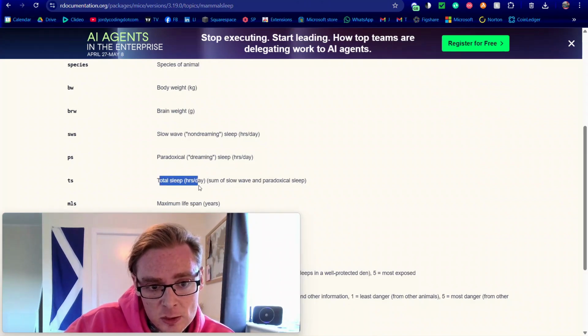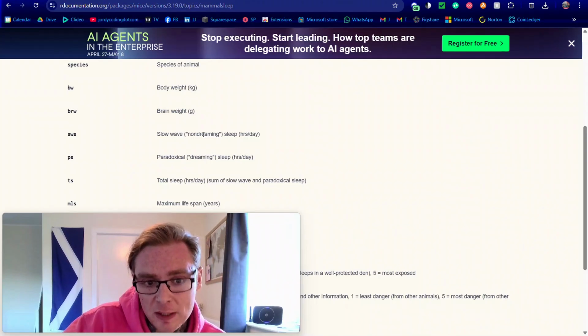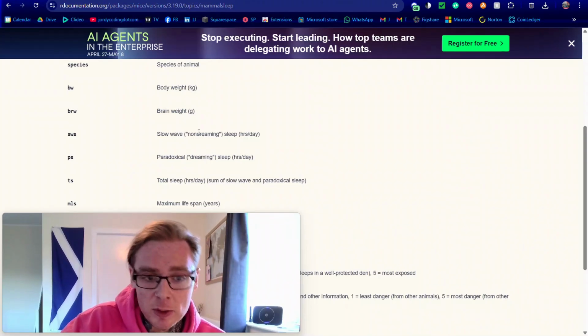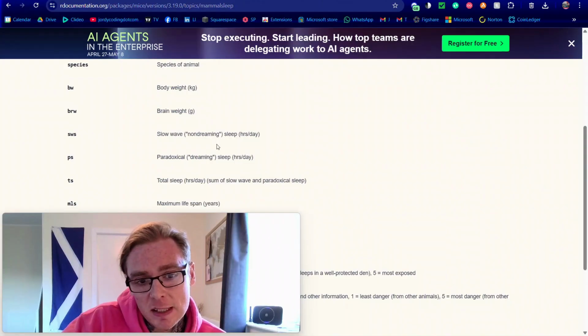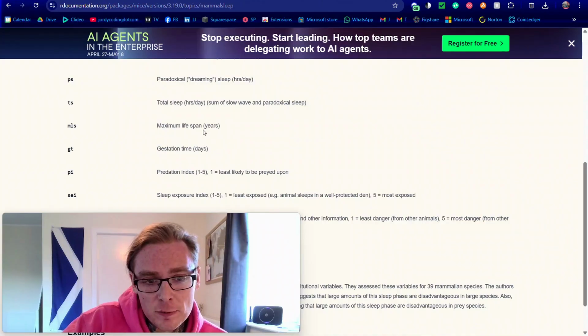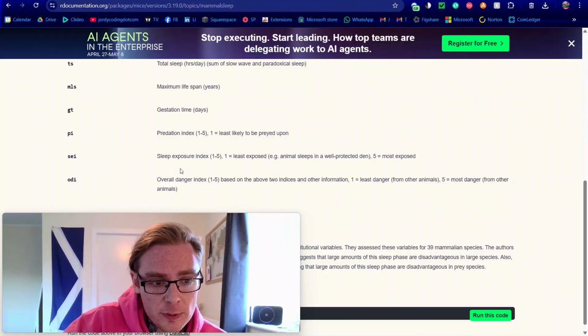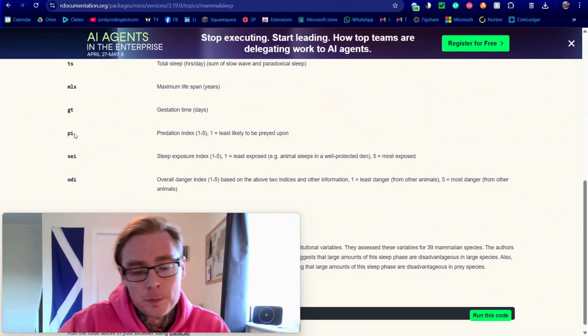TS is total hours per day that it's sleeping. And then it's also got pretty cool stuff about how many hours per day it's sleeping but not dreaming, and then how many hours a day it's sleeping and dreaming. Then it's got information about its maximum lifespan. And let's move on to these three, PI, SEI, ODI, all the ones that end in I.